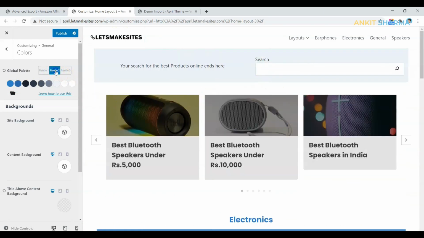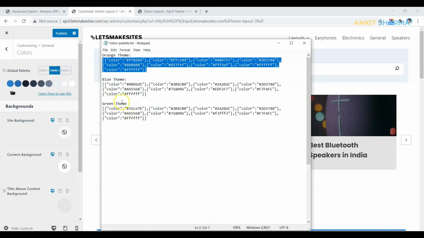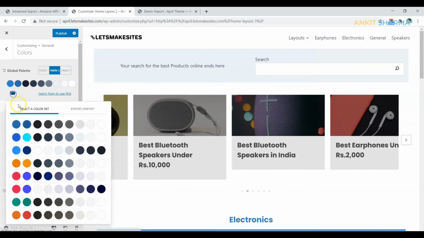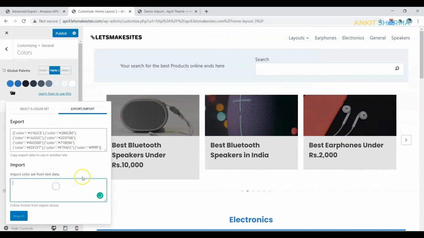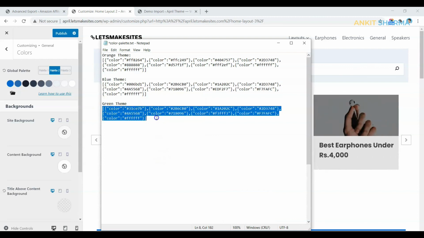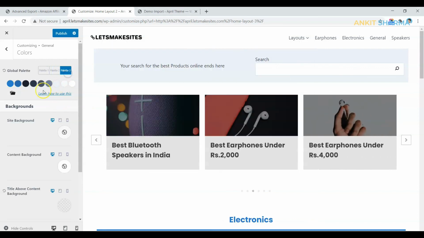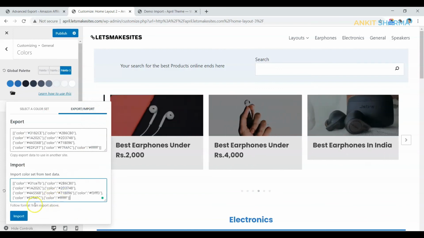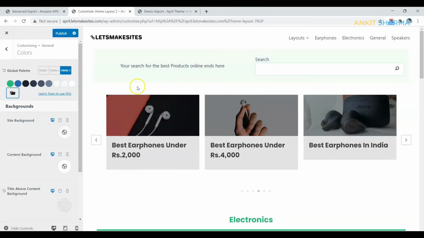Alright, so let's click on palette 2, copy the color code, and once again we will paste it in the import section. Click on import. Same goes with the green. Click on palette 3, paste it in there, and then click on import.